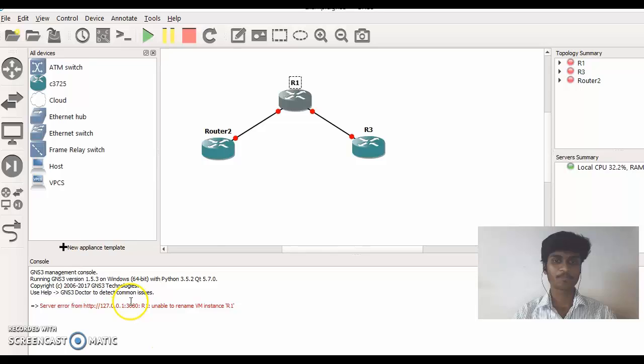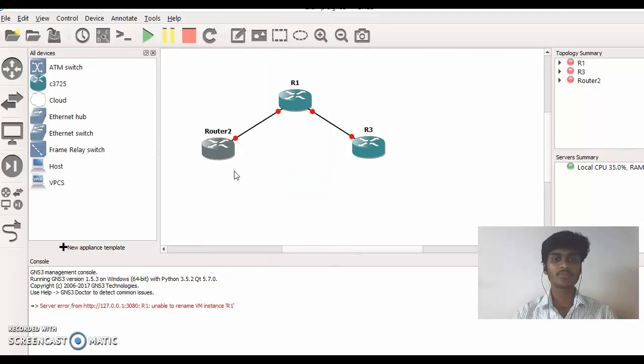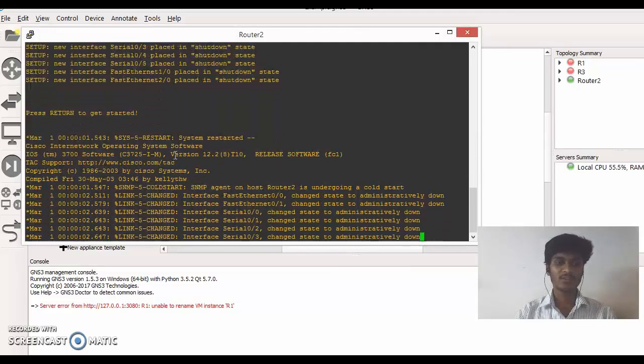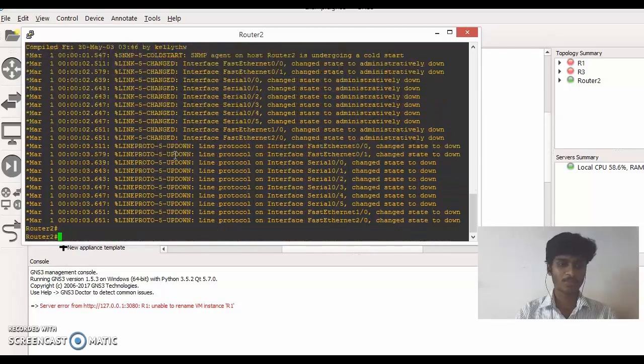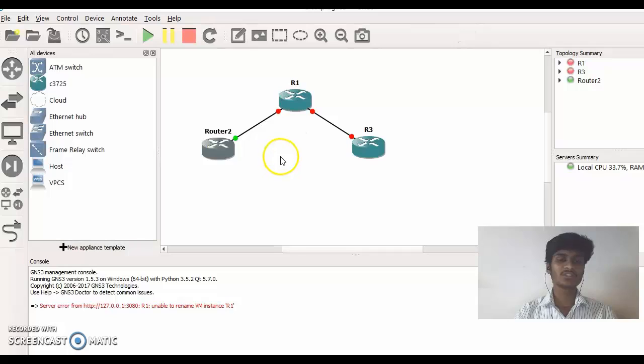And to show the console of a device, let us start R2, which is router 2, and double click on it. So this is the console of router 2. There we can write the commands for router 2. Yeah, like that. So the console for devices is different from this console for GNS3.